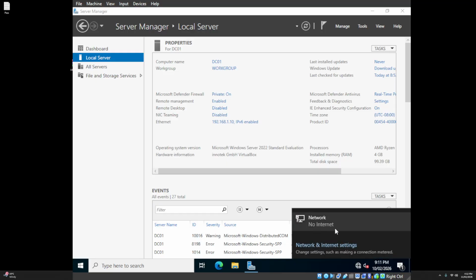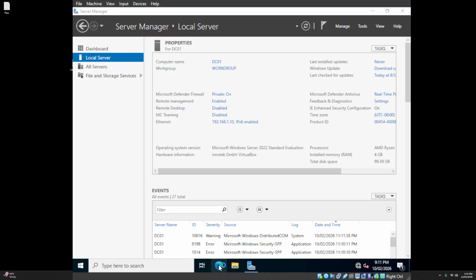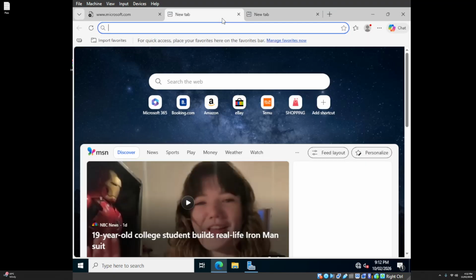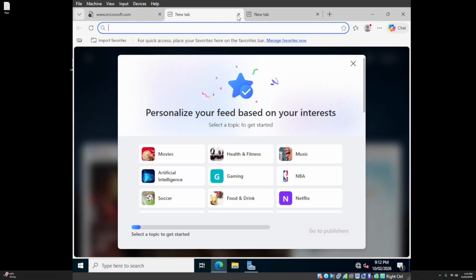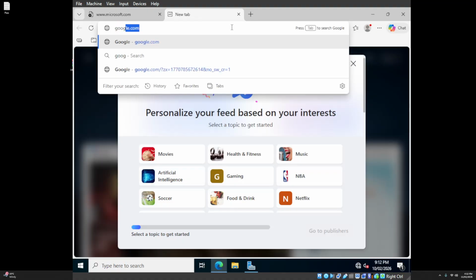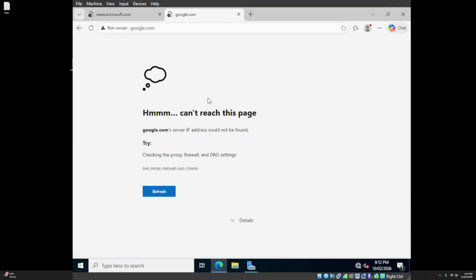But here, if you see at the bottom, it says no internet. That's really strange, because if I go into a browser, let's see if we can browse to google.com. No, we cannot browse to google.com.